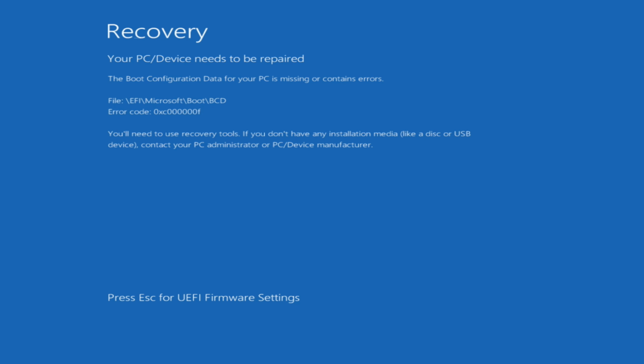If your Windows 11 PC is showing a blue screen with the error code 0xc000000f and a message saying boot configuration data or BCD is missing or contains errors, don't worry. In this video, I'll show you how to rebuild the boot files and fix the problem using a Windows 11 bootable USB. Let's get started.